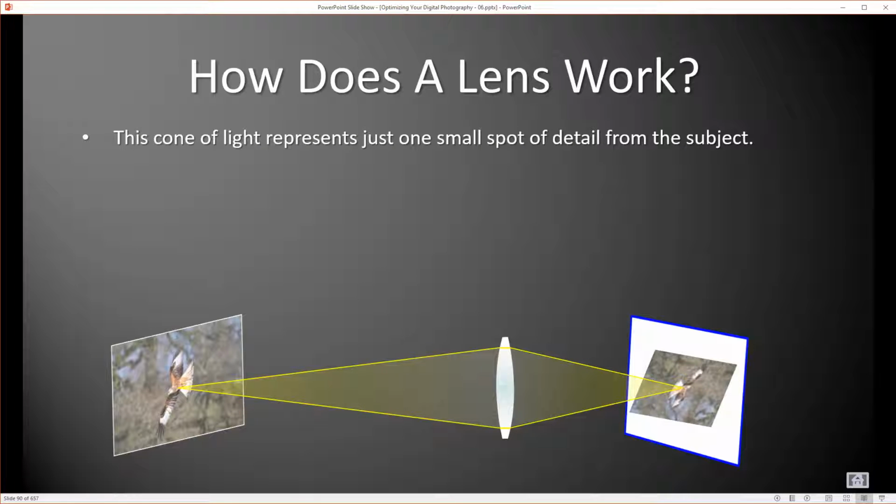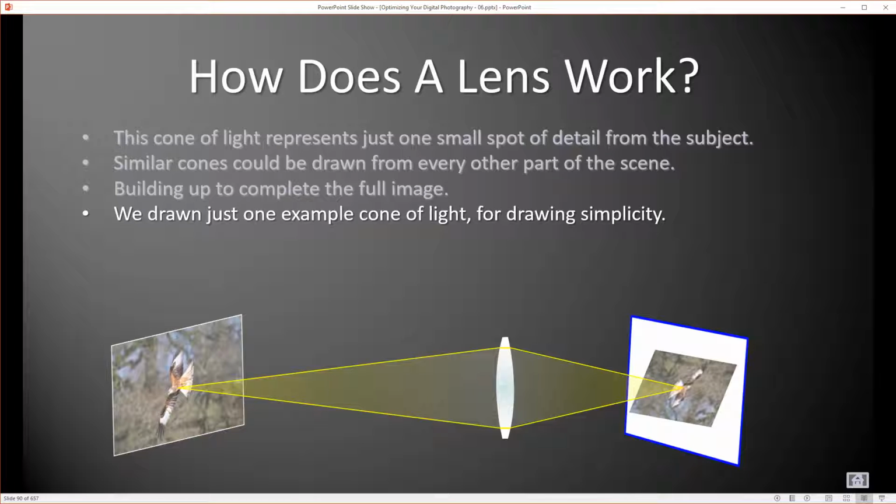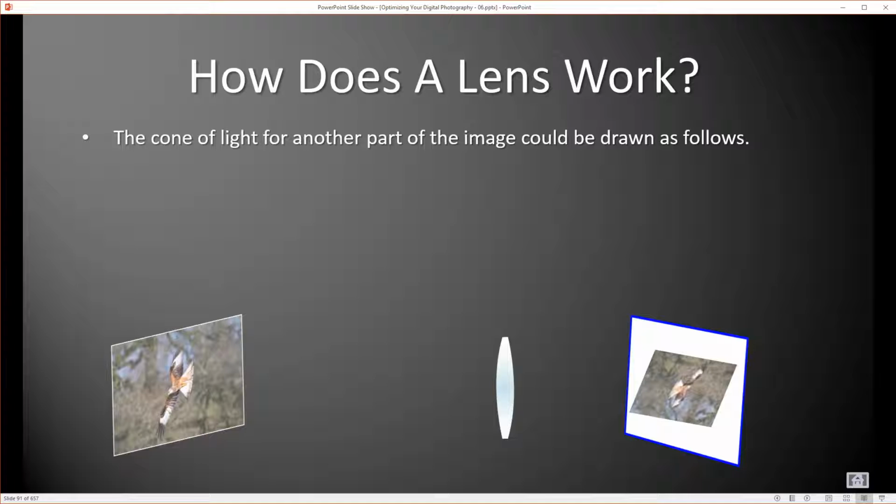So this light cone represents just one spot of detail from the subject, but similar cones could be drawn from every other part of the scene, building up to produce the full image. We generally tend to draw these cones of light for just one particular part for drawing simplicity. Now in this next slide, we can see the cone of light drawn from the wingtip of the red kite.